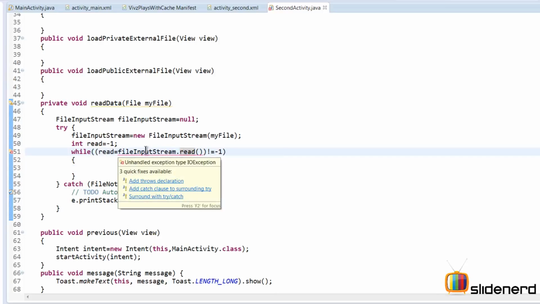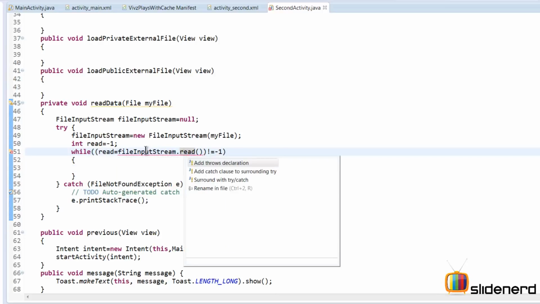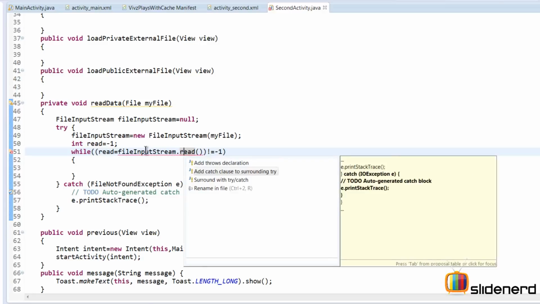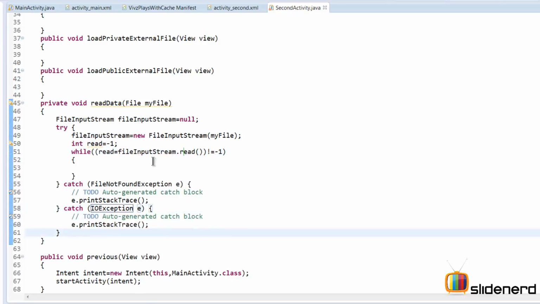Again, there's a possibility of an exception here. I'll press Ctrl+1 and add a catch clause, IOException. While reading, there might be a problem like your device shuts down or something goes wrong, hence you need to take care of that.